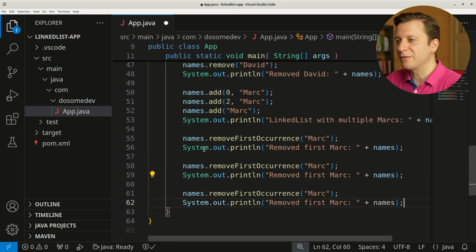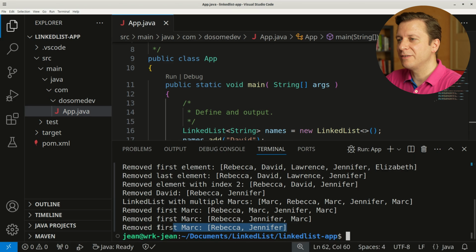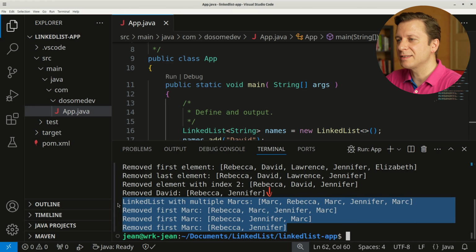Now let's take a look at the four outputs that we just created. In the first list we see that we have 3 marks and a Rebecca and a Jennifer. In the second list we see that we have 1 mark less. In the third list we removed the second mark. In the fourth list we see that we removed the last remaining mark. And again we remain with Rebecca and Jennifer.